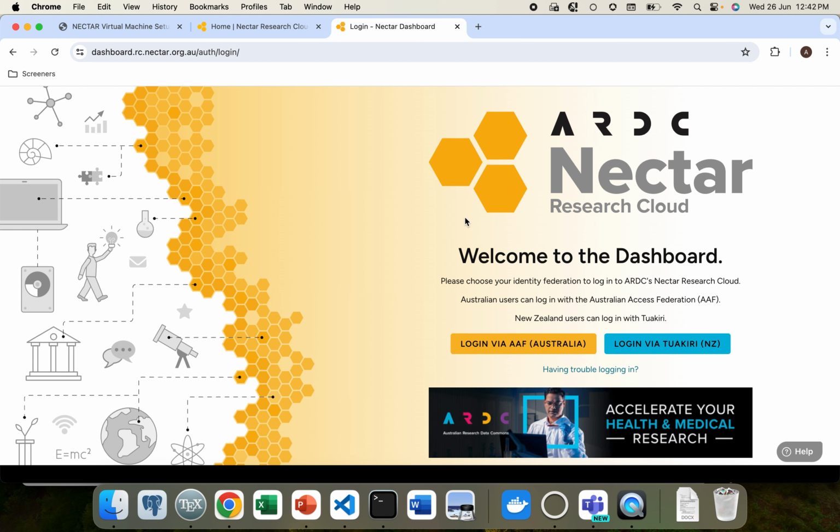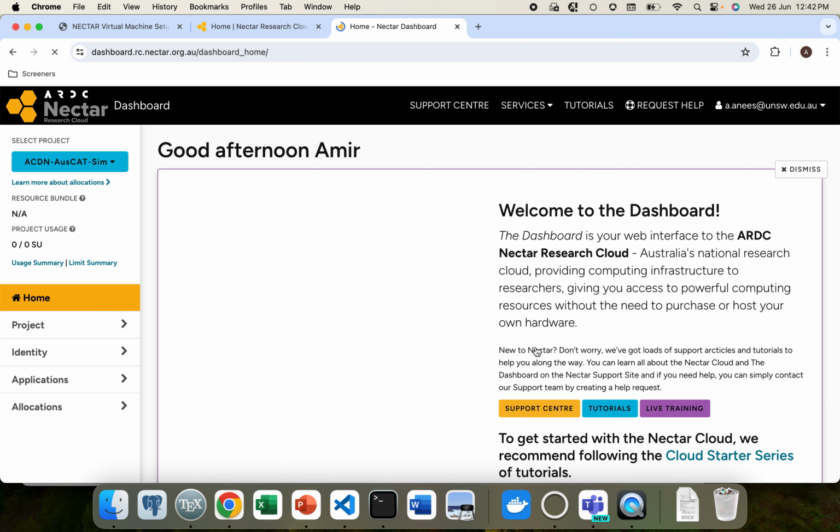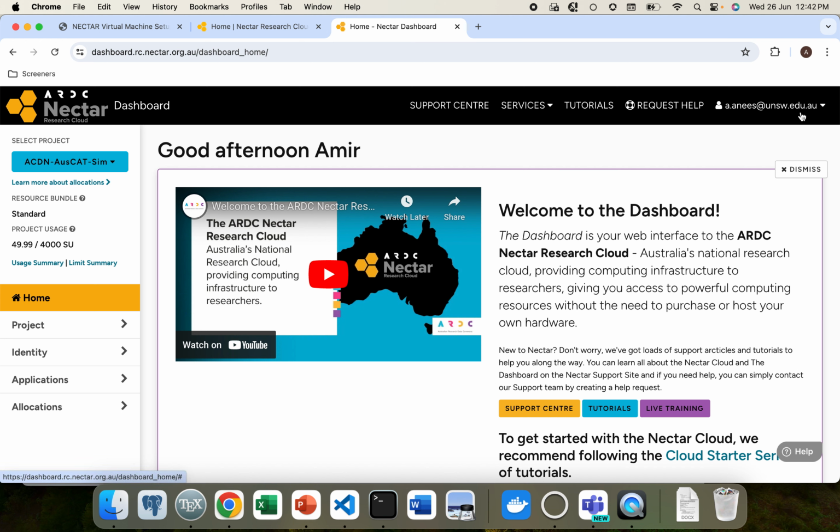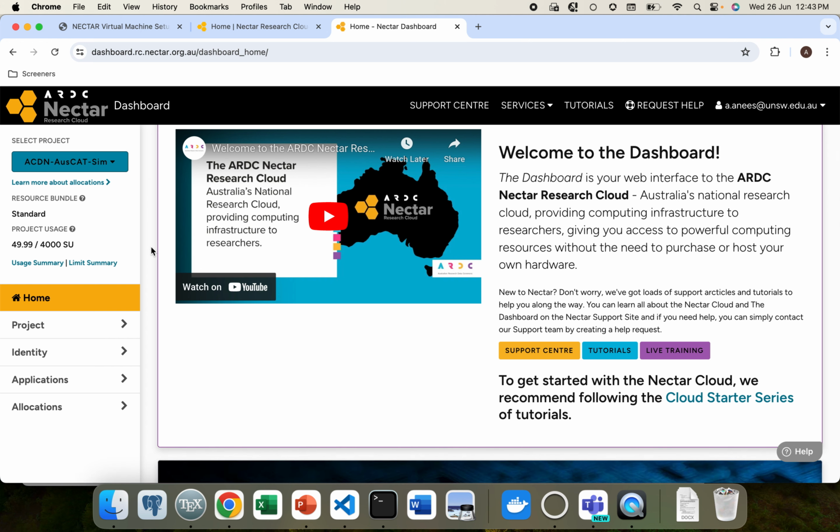And for that, I'm going to log in to the Nectar dashboard using my institute or organization credentials. I belong to UNSW. It has picked up from that. So this is the dashboard for the Nectar, and currently I am in this project of ACD and AusCAT sim. You probably have a different project at your dashboard. Select the relevant project type from this drop down menu.